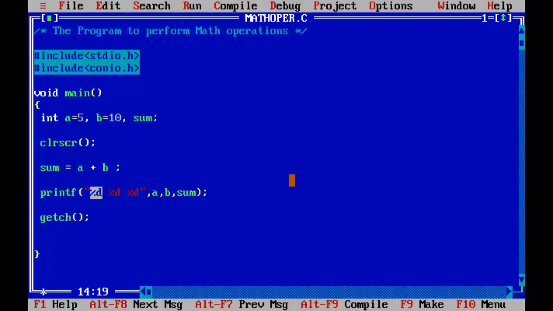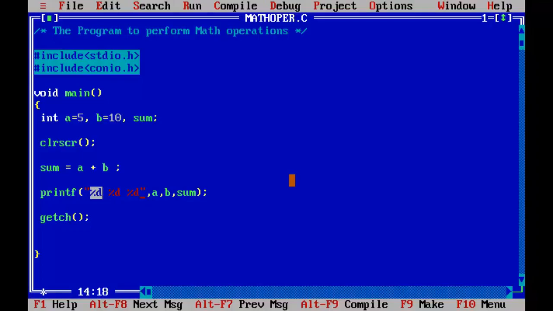So let us run this program, Control F9. So 5, 10 and 15, because I am printing the variables in this order. First A, then B, then the variable sum. Okay, now let's add a meaningful sentence here. The sum of %d and %d is equal to %d.